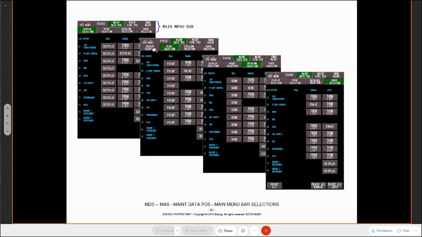We can print that information. So again, all I've done now is move the cursor along and I've gone to print, and instead of showing display, it shows print. And if you have the flight deck printer, which is optional, then you can print that information off from the flight deck printer.